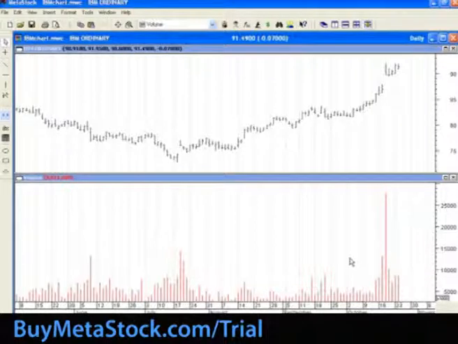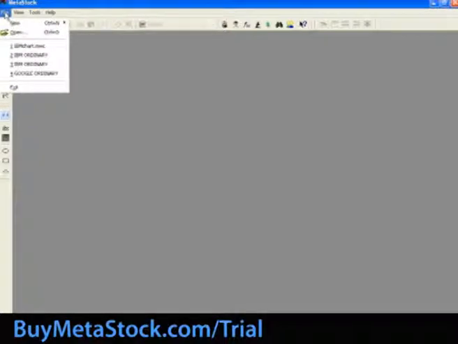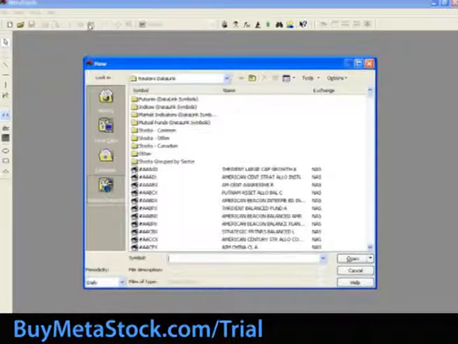Now, if you want to open up charts from the menu, you can also open a new chart by going to File, New, Chart, and coming in here and creating a new chart for a specific security. You'll notice, however, the default is to always create these as smart charts. It will not let you change that.